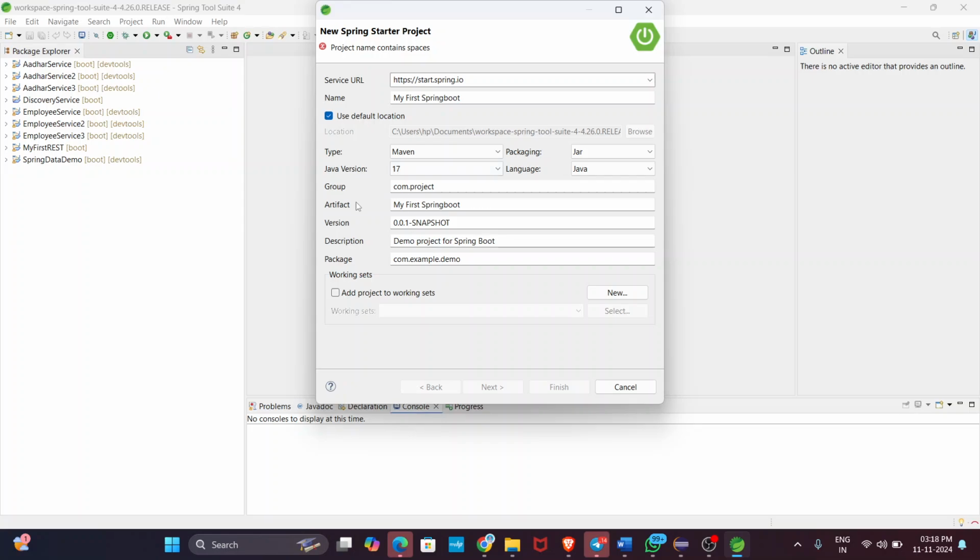Don't get confused, guys, these are all Maven configurations only. By default they give com.project. But what is the group ID, what is it needed for, and what is its use? Group ID is nothing but the company which is building the software, guys. Which company is building a software, that is the group ID.